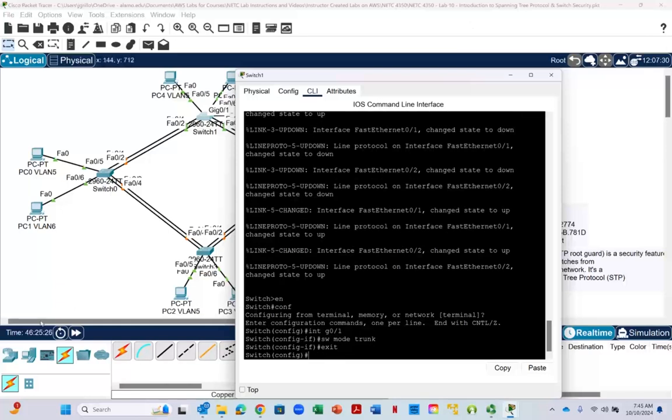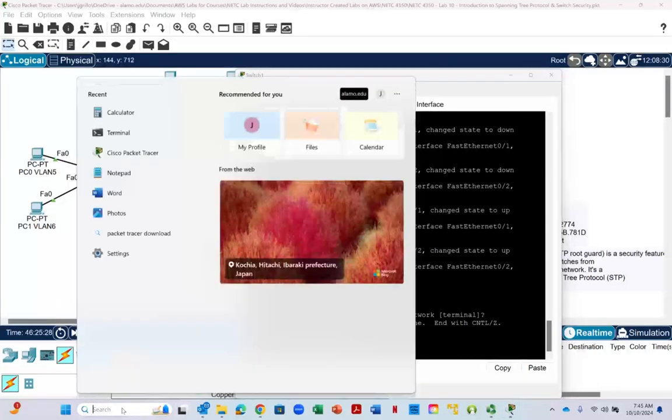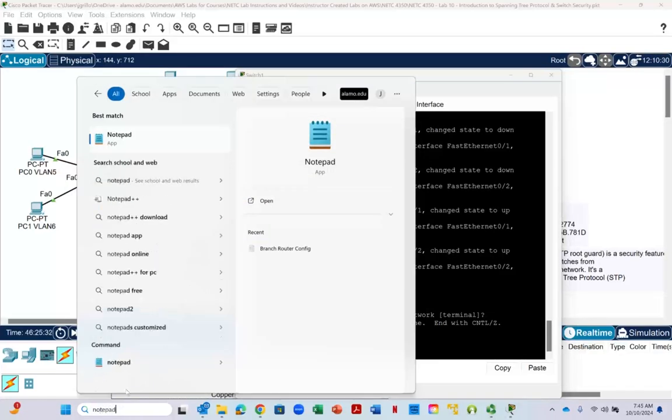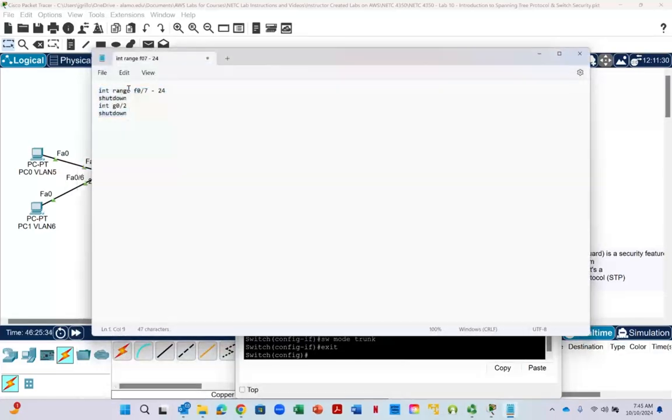And then what I'm going to do is open up a notepad document, because I want to explain how we could speed up the config. So I'm going to use the interface range command for ports 1 through 4, and you can type it in just as you see it here. Let me zoom this in a little bit bigger so you can actually see it.